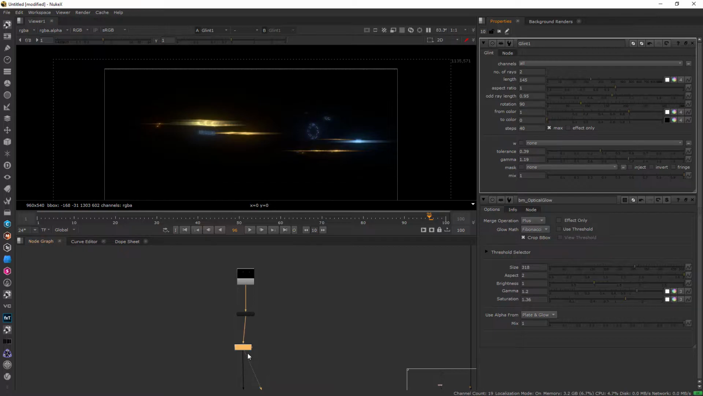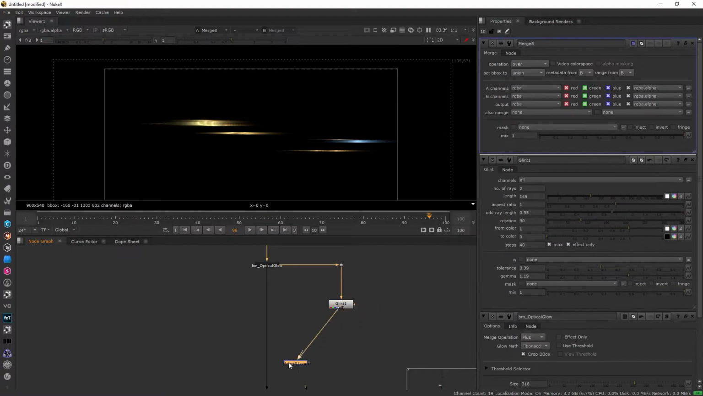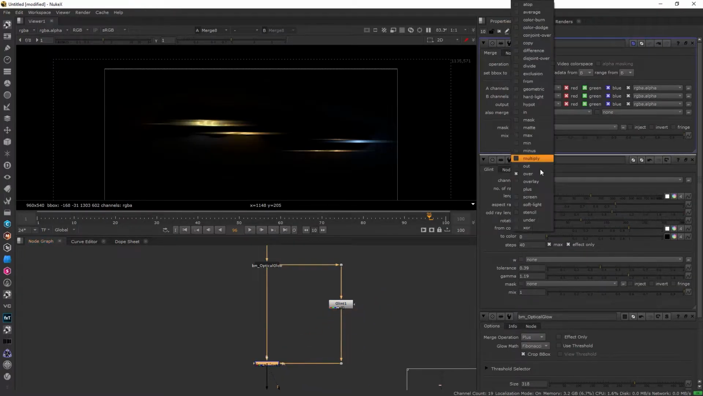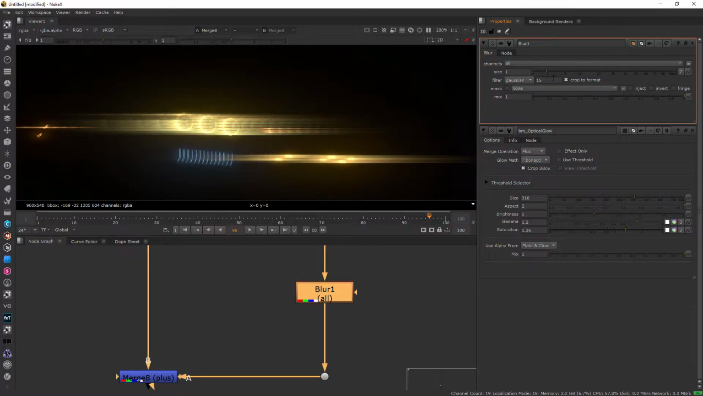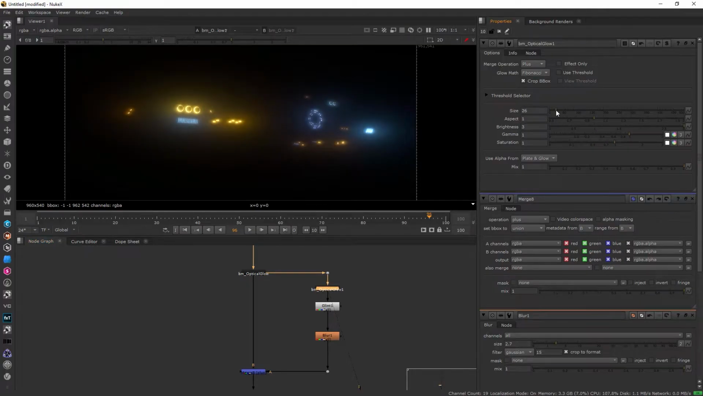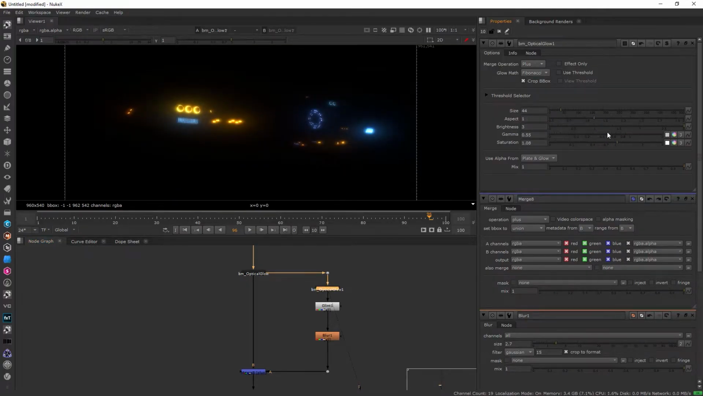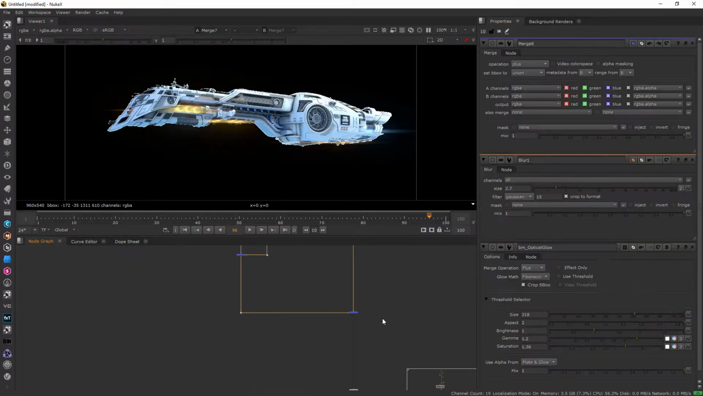Okay, this looks nice, but still I don't have much control, so what I'm going to do is merge it from the outside to this stream with plus operation. And enable effect only, so you will get only the data that the glint node is creating. Now add a blur node. Increase just a bit, so we can avoid this sharp edge. Fine, now I'm going to add one more glow node to the stream. Now it looks much better.